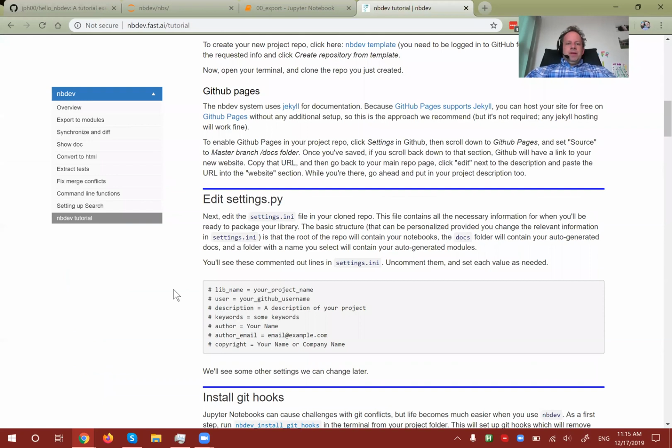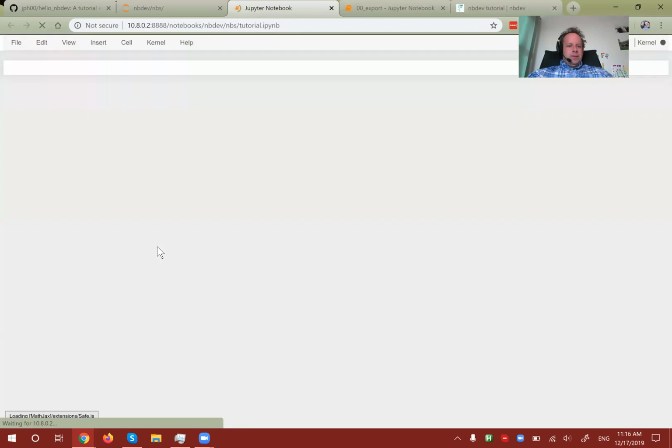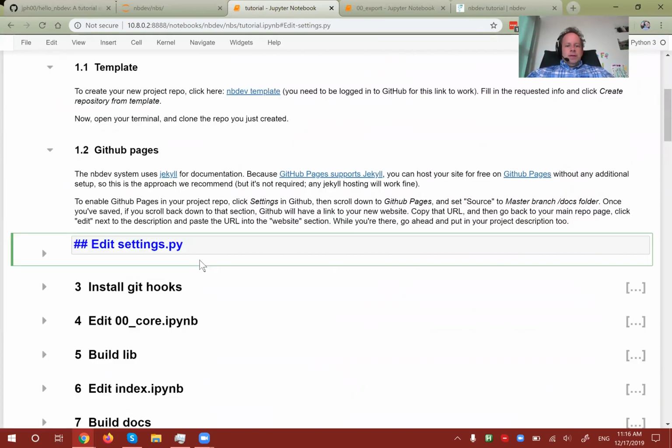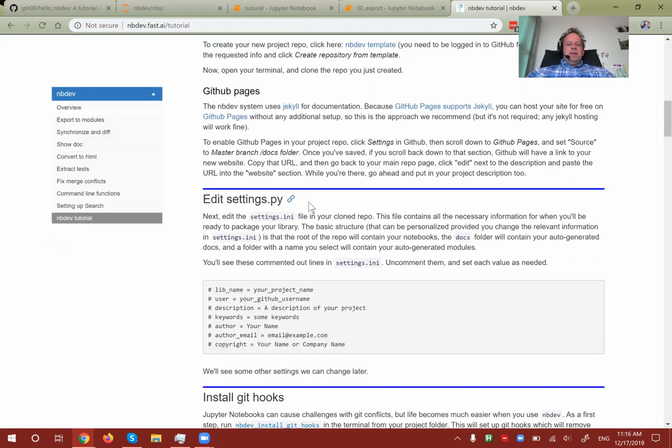Step 2, edit settings.py. Sorry, that should be settings.ini. We will fix that. In fact, let's go ahead and fix it now, so that by the time you watch this, it will be fixed. Edit settings.ini. There we go. Okay, edit settings.ini.